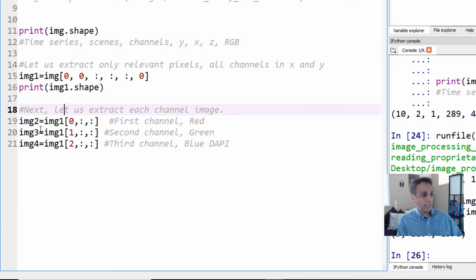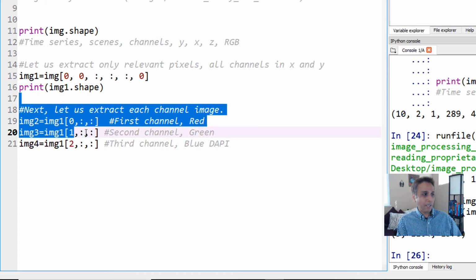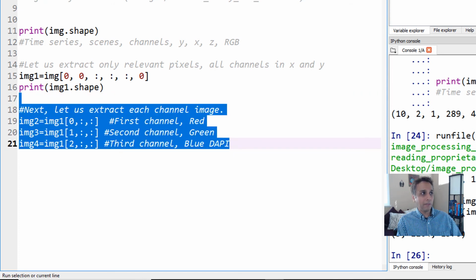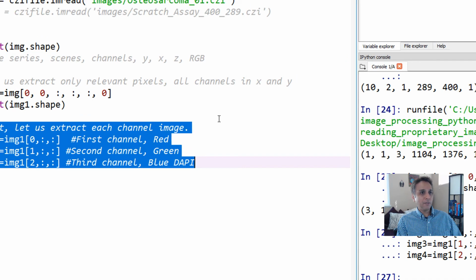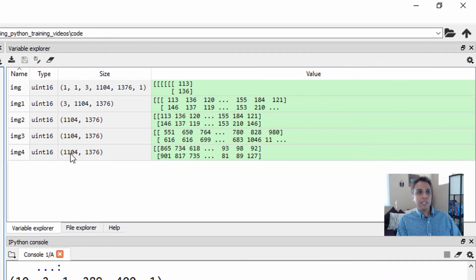So we take our image 1, and I'm saying, okay, my image 2 is image 1, where the values are all the values for X and Y, but only the values coming from the first channel, which is represented by 0. That's what this is. Again, please try this a few times so you get a bit comfortable with NumPy. We covered this as part of our NumPy tutorial. So when I run this, now you can see my image 4. If you go up here, each of these image 2, 3, and 4 are the same dimensions.